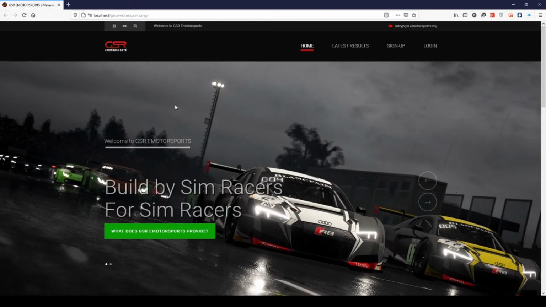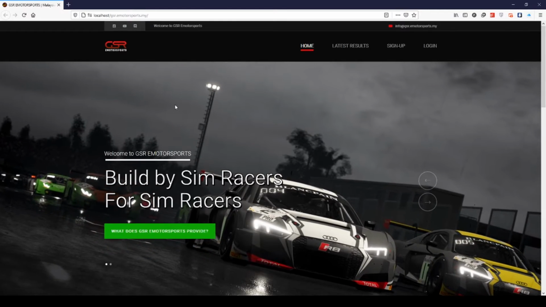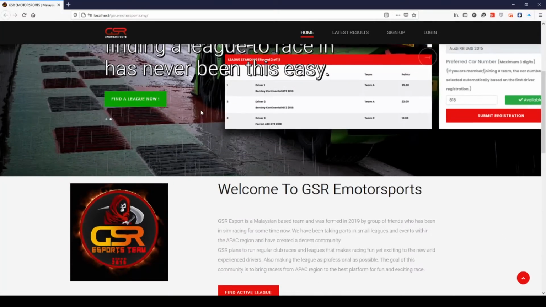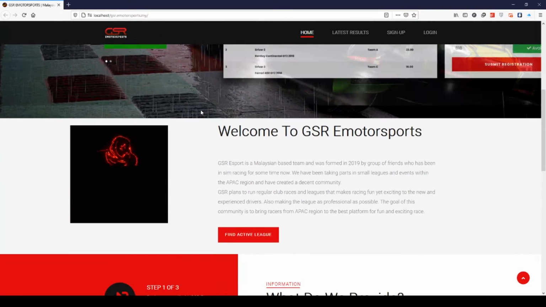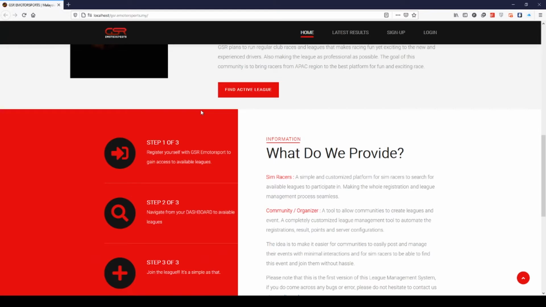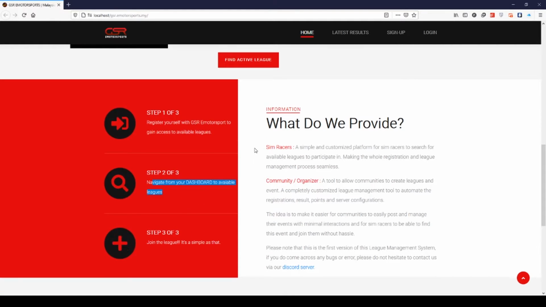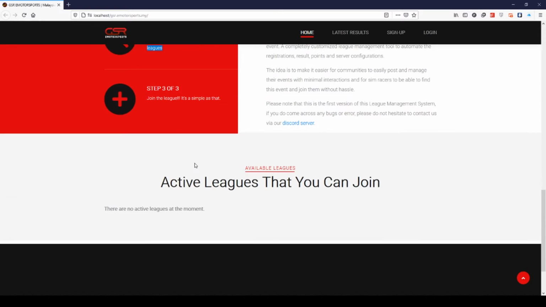So let's start with this. This is what the site looks like. Pretty standard introduction, some banners, and then what GSR Emotorsports is all about, how drivers actually register, and finally the three stages of registering: logging in to the dashboard, and then joining a league. In the section below that, you can see a section that says active leagues that you can join. At the moment, there are no active leagues because we haven't published any.